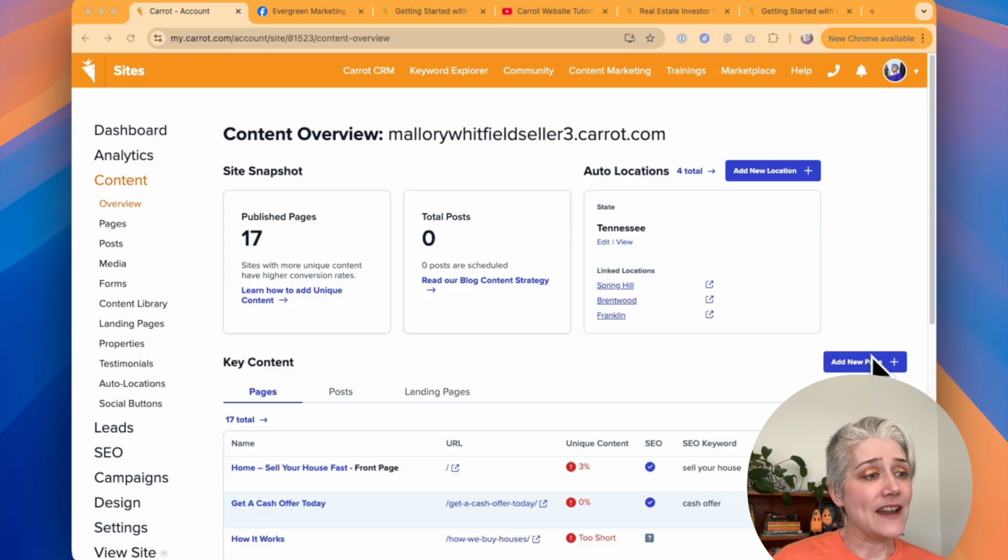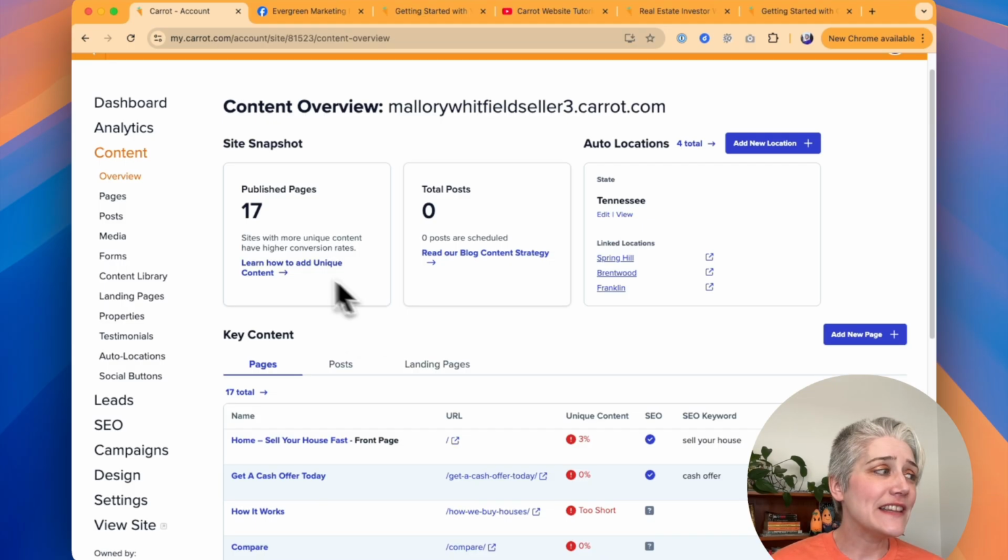From here, you can add a new page, add a new auto location page, or even use our niche authority builder tool. Here we've also included links to helpful tutorials on our Help Center so you can learn more about how to be successful with our marketing platform.